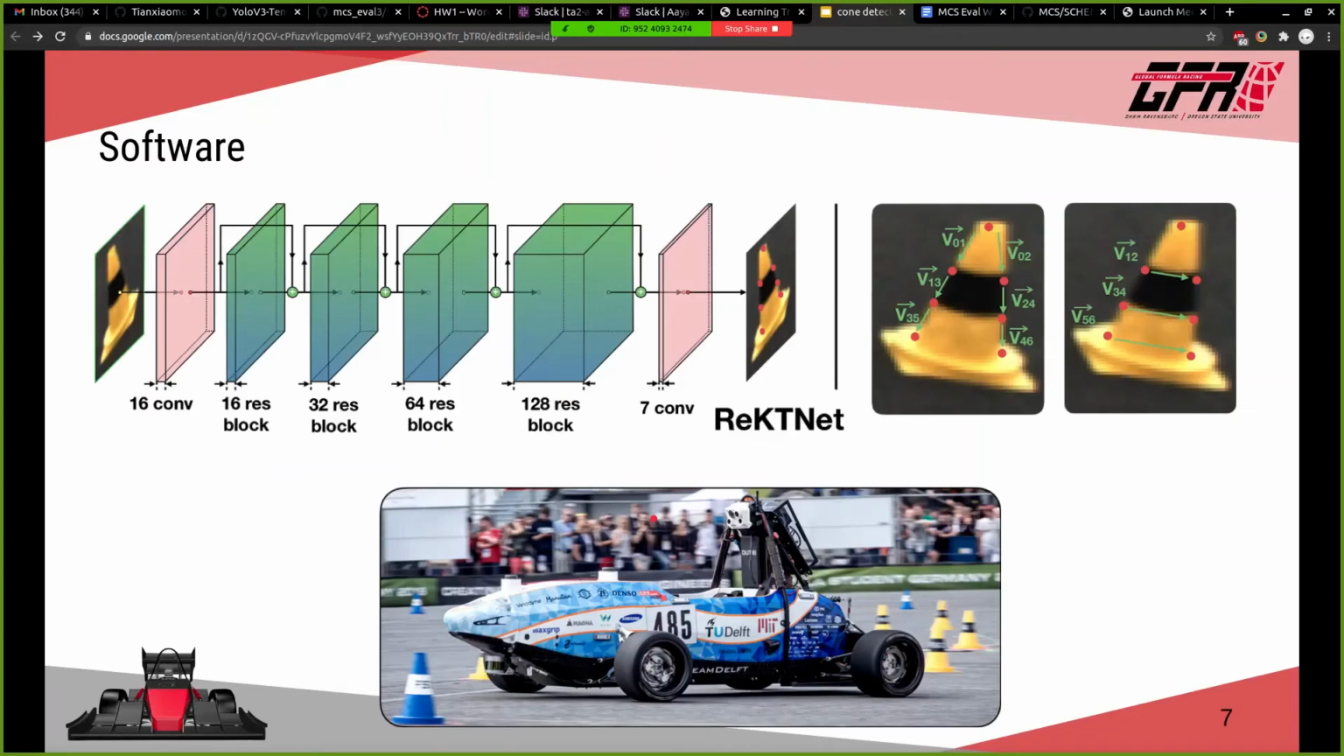Okay, so that's the hard part. The other bit is once we've got the cones from YOLO, we will force each cone, we'll resize it to 80 by 80 pixels, something like that. And then we throw it through this fully convolutional network called RecNet. This is from MIT, and you can see MIT's car here.